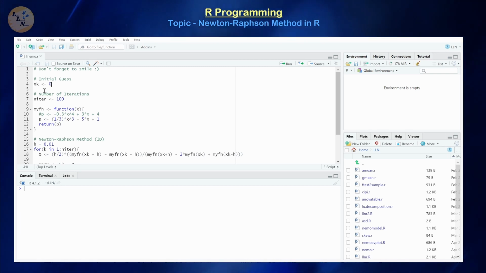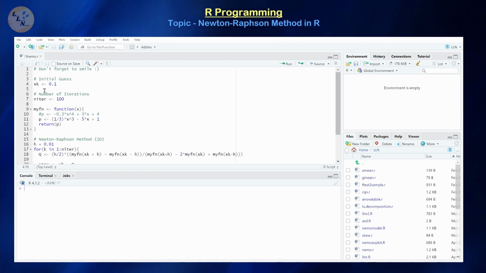So if you want this to converge to the positive square root of 5, you have to choose a number bigger than 0. I'm not going to go into the theoretical proof of why that is the case, but if you choose any number less than 0 for your initial guess, it's going to converge to the negative square root of 5, in case you're interested in exploring that.